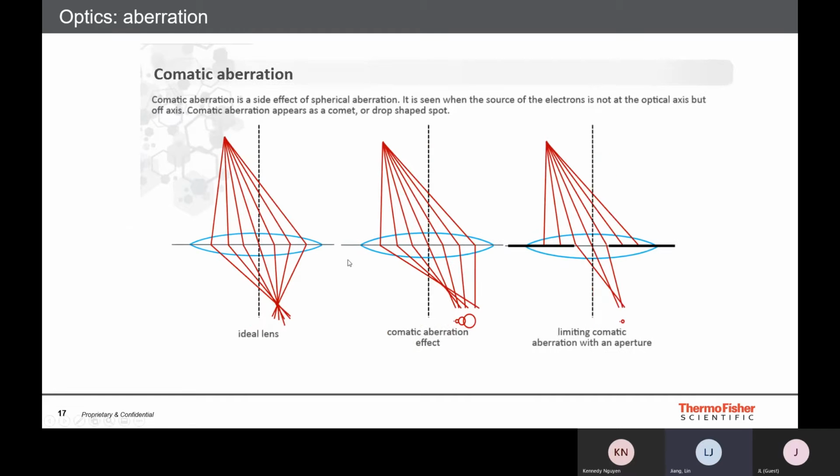This is another side effect from the spherical aberration. If your source is not centered, and also your lens is imperfect, then once the beam goes through the lens, you're going to focus at a different point and generate a different size of beam. It looks like here. To limit this kind of effect, we're also going to use the aperture.